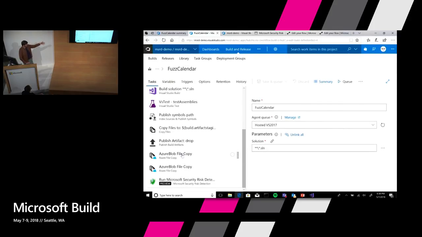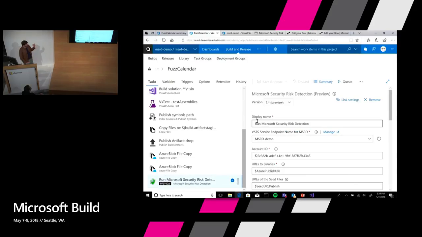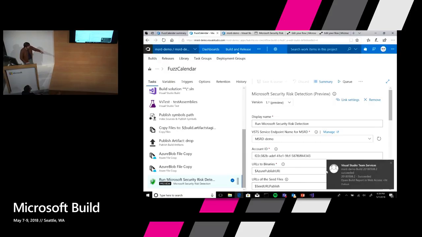And then we copy the files up to Azure because our service copies the files from Azure in order to start working on them. And then you can say, I want to just run Microsoft Security Risk Detection, which is our service, on that code. And you can see here, the build has succeeded, and we end up getting a new build of the application, and we end up sending information to our service, and our service sends information back to you.